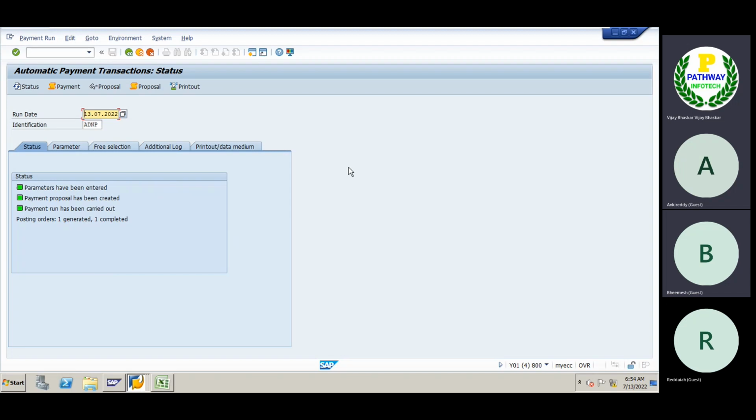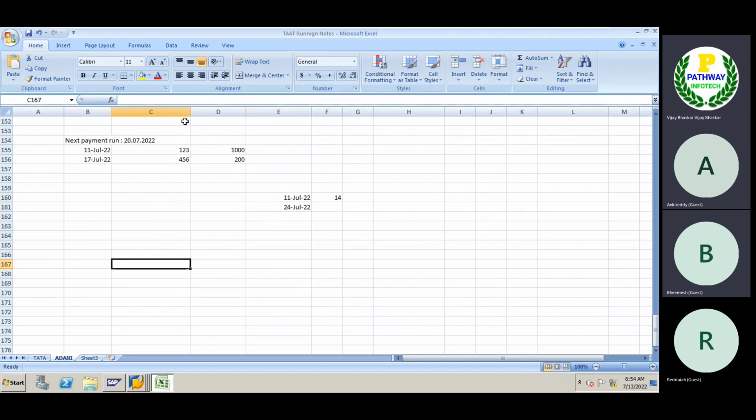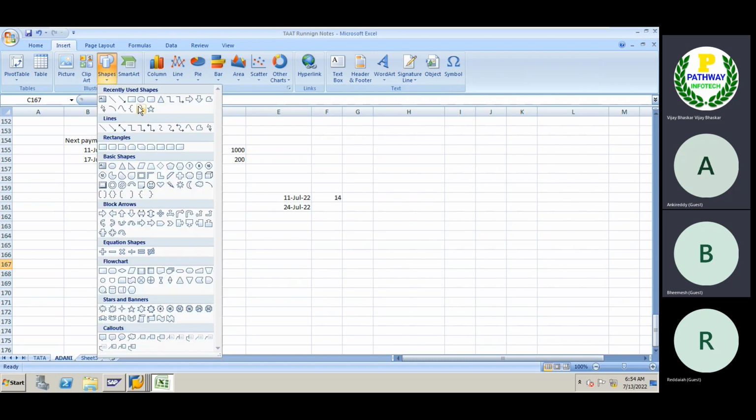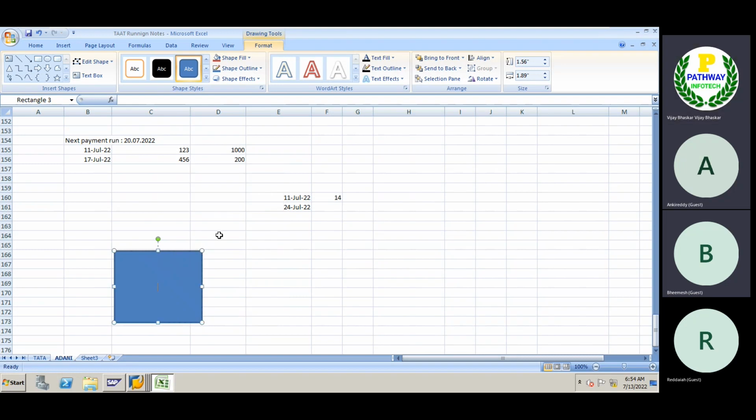Then from there, the PI system will be there. PI is the process integration system. The PI system will pick it up. Let me take a small example here, so that it will be easy for you to understand. If I only explain, then you may not understand. Now let's say, for example, this is my SAP system. Now we ran the F110.